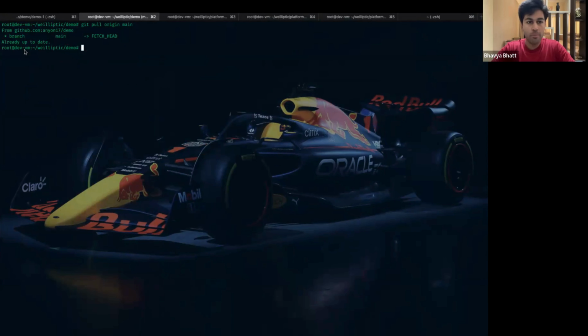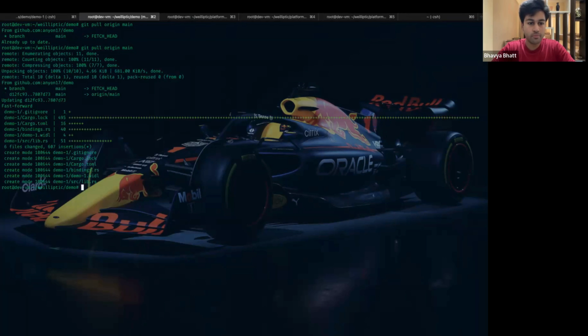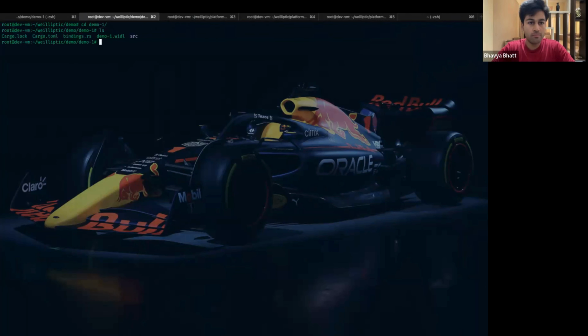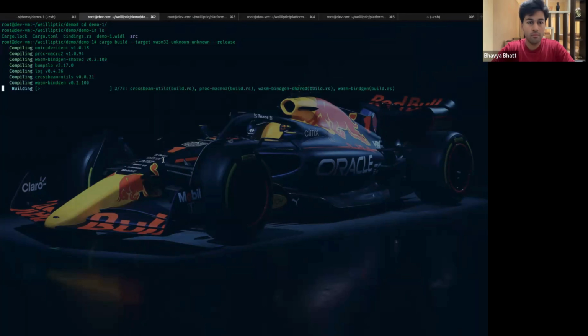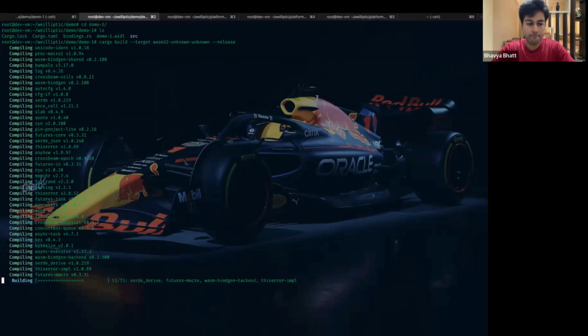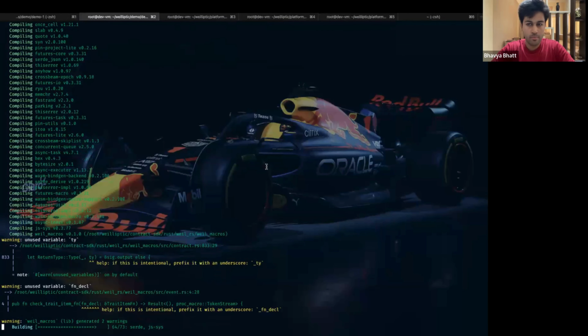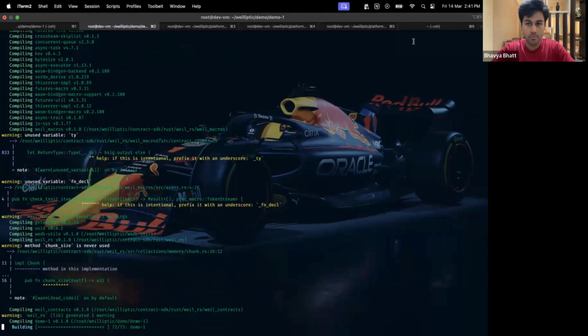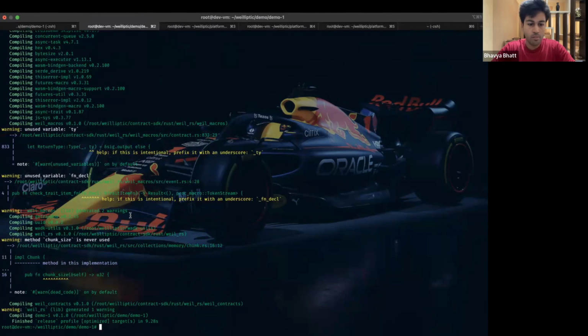Now I have my multipass instance, which is running the local testnet, also called Ganache, for Weilchain. I also have the demo repo set up. So what I'll do is I'll pull the demo repo and I'll build it here as well. Perfect. It got built.